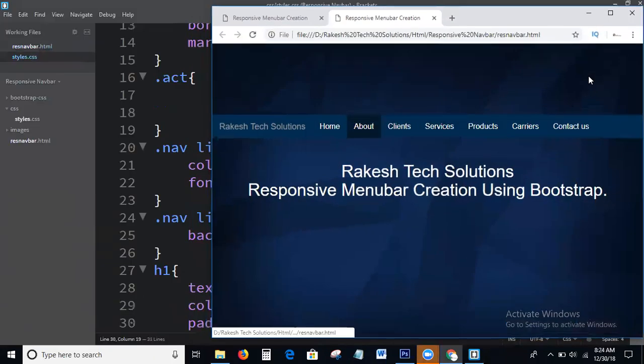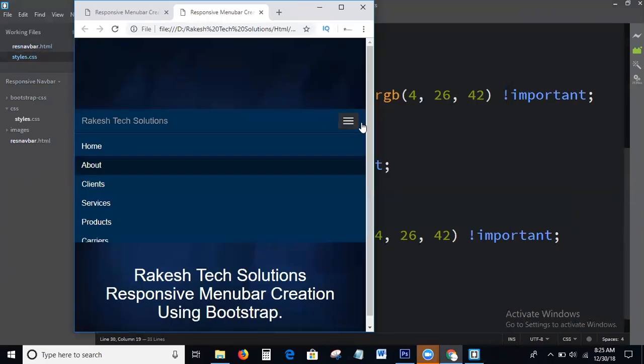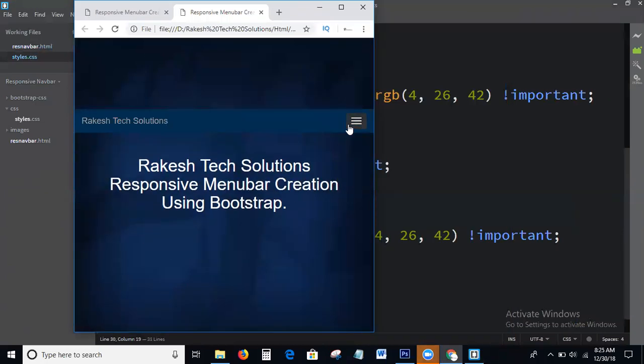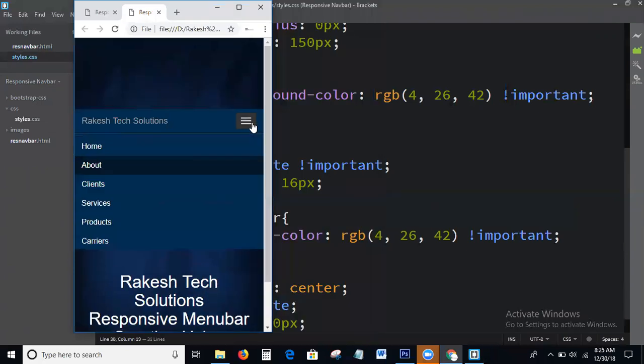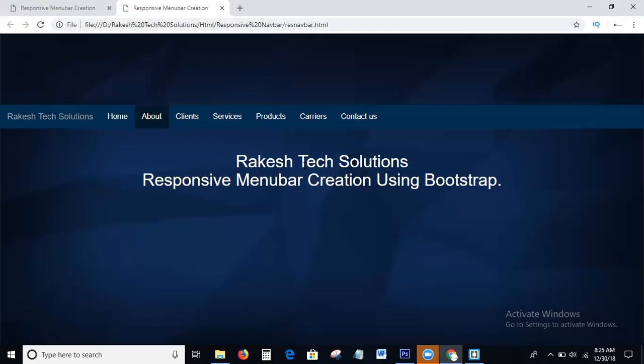So guys, once we will check. Yeah, it is working. This is the responsive menu bar. What is the active class? So guys, this is the process to write the responsive menu bar creation. I hope we all understand how to create a responsive menu bar using Bootstrap.